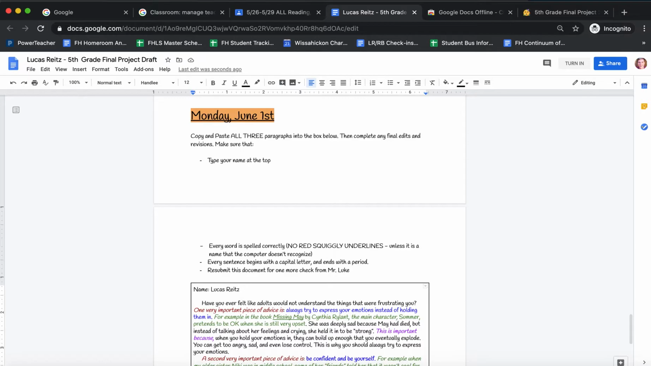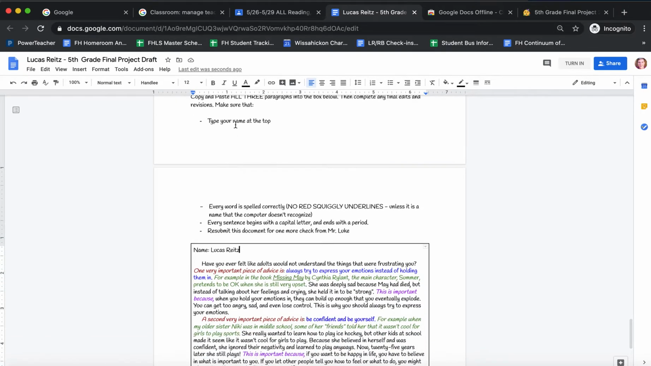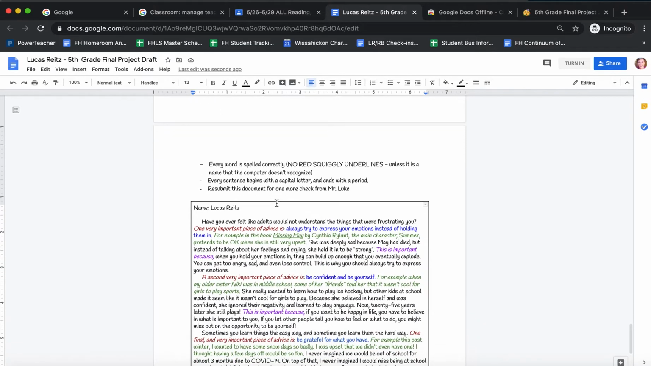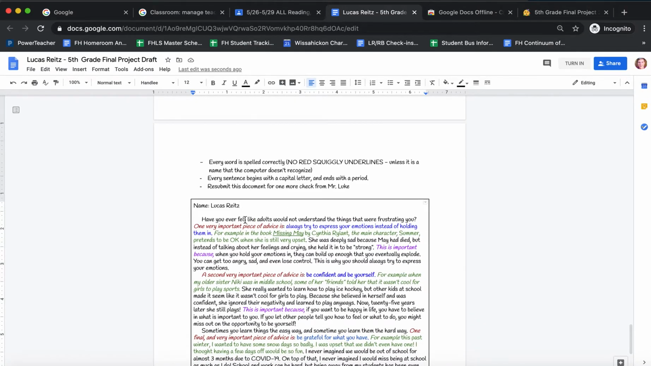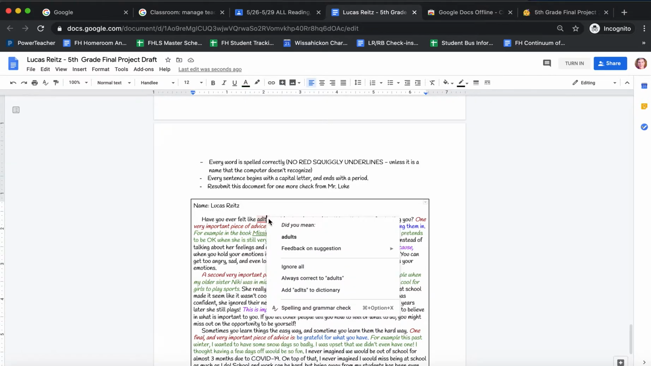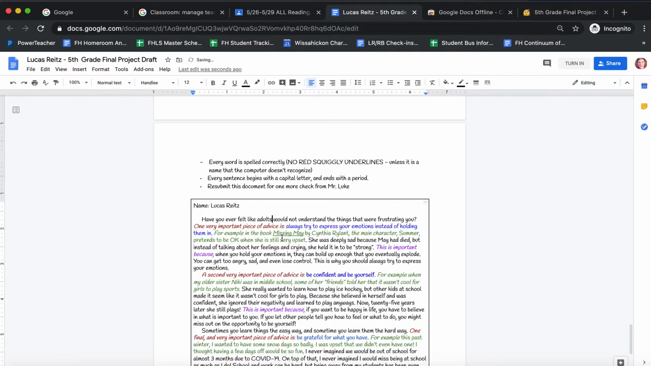Now, before you put this on the class website, the last thing you need to do is check all these things. Type your name at the top. Okay, I did that. Every word is spelled correctly. No red squiggly underlines unless it's a name that the computer doesn't recognize. So for example, if this word here had that red squiggly underline, I meant to say adults and I left out the U, it would give me the red squiggly line. So I can go Control click and it will say, did you mean adults?